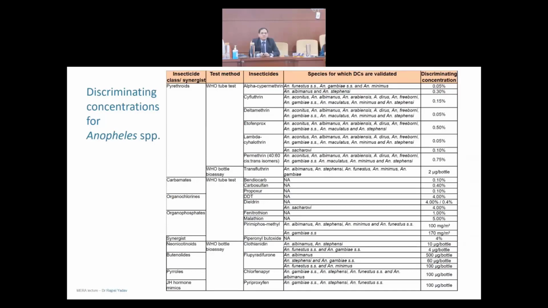So you can see this list, which is available in our manual, which I showed in the previous slide. We have now specifically recommended the concentrations that can be used for treating papers or testing in bottles for monitoring resistance against different species in different parts of the world against various compounds. Those species that are not listed, you can still use the highest concentration in that group to test resistance, because there are many species which could not be included.